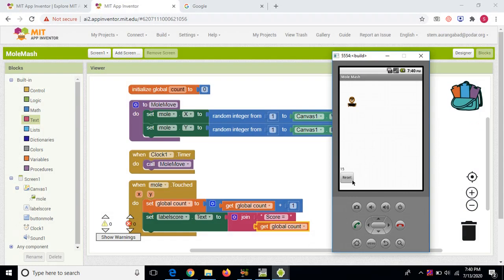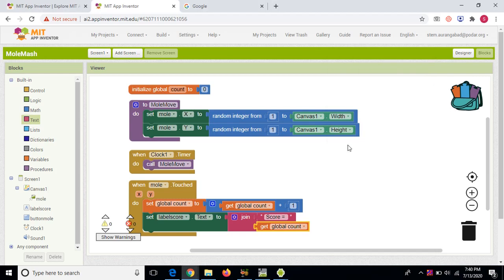Reset coding is remaining. So again, when I touch it, score equal to 16. Again, when I touch, score equal to 17. But as soon as I touch on the mole, it should move to another location. So how to achieve this? As soon as I touch, it should move to another location.